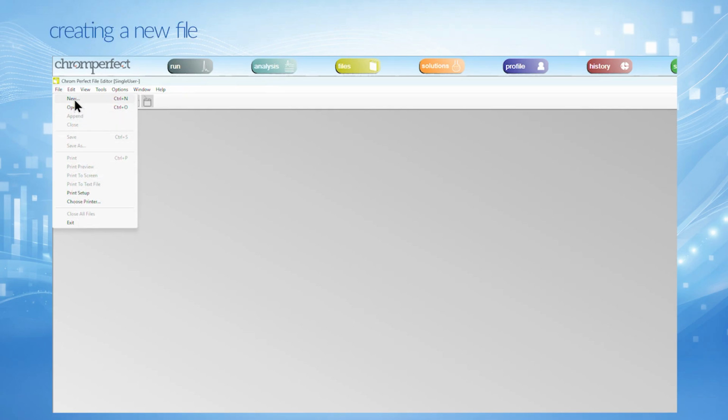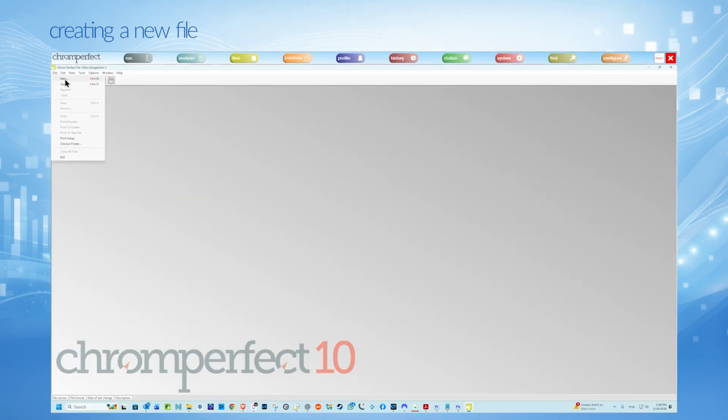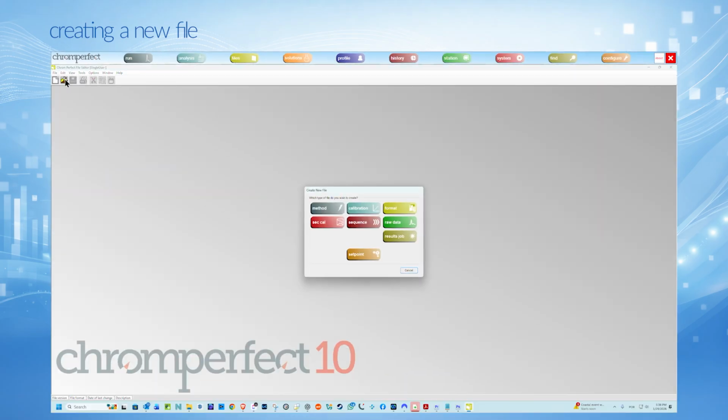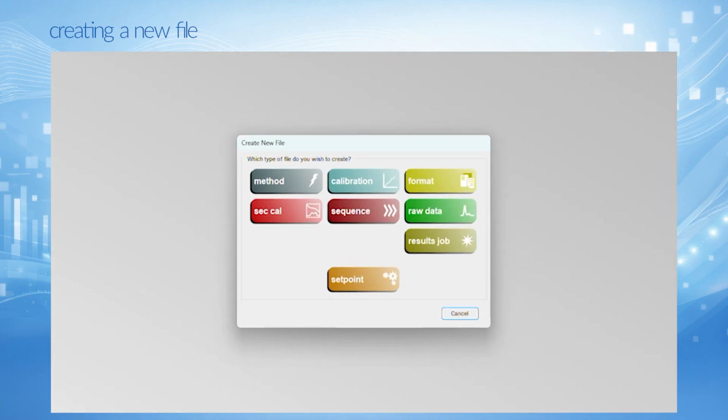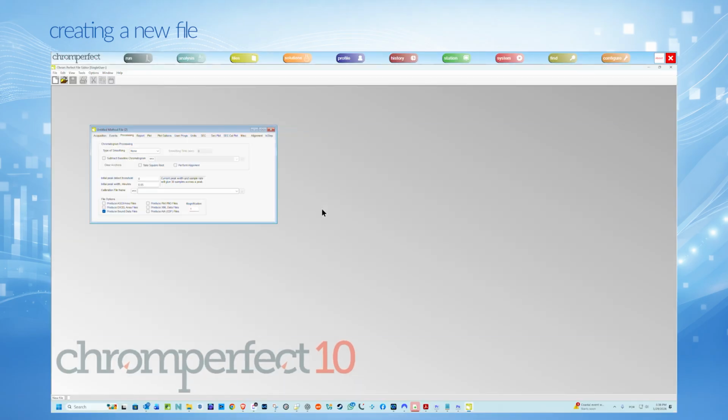Creating a new file. To create a new file, choose File, New. The New File dialog appears as shown. Each button in this dialog represents a different type of file that can be created. Pressing a button selects the file type. Once the new file has been created in memory, the appropriate editing form appears.